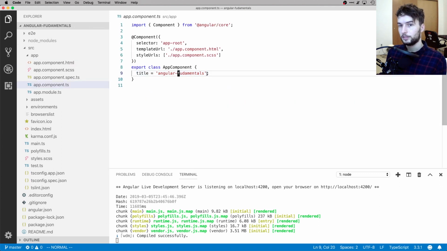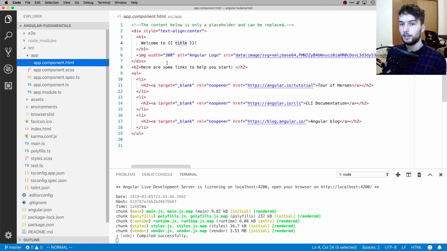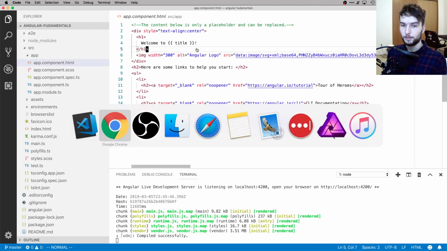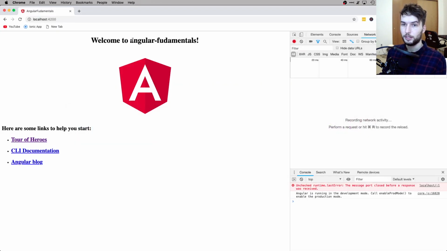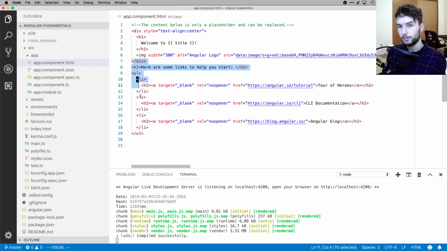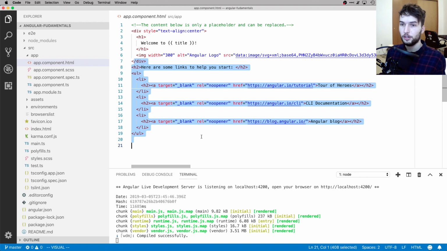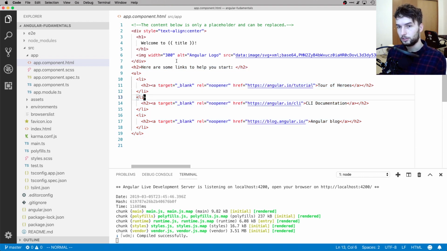Angular Fundamentals is the string value of title, and then it just pulls it in, and then when we load up the app, it says welcome to Angular Fundamentals. So it basically just substitutes that value in there, and then everything else on this page is just hard-coded, or another word for that is just explicitly stated. Like there are no variables here, it's all just text and basic HTML.